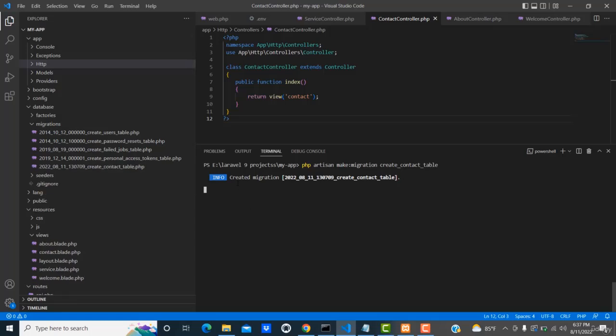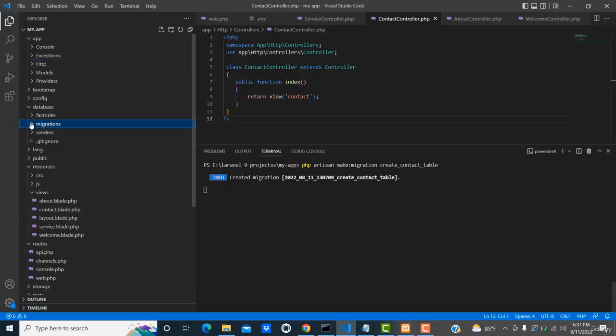Now you can see here the created migration. The migration file is created. Now after Enter, you can go to your folder structure.